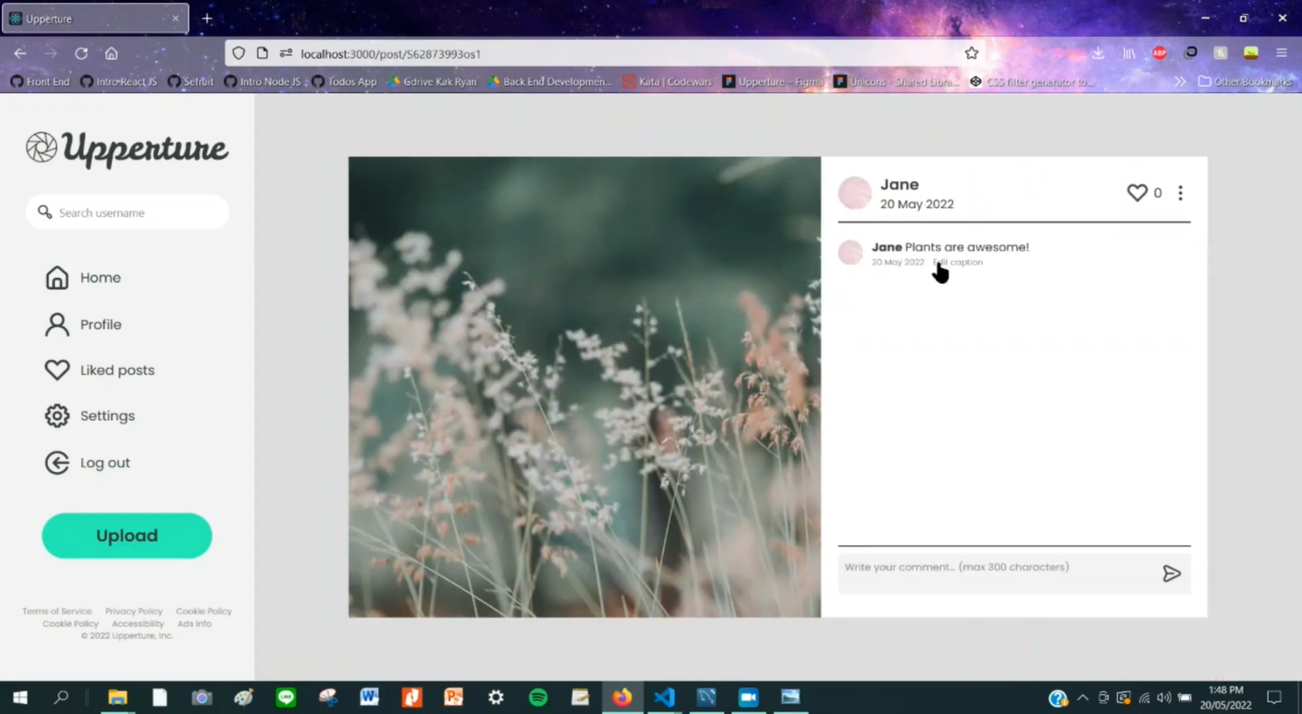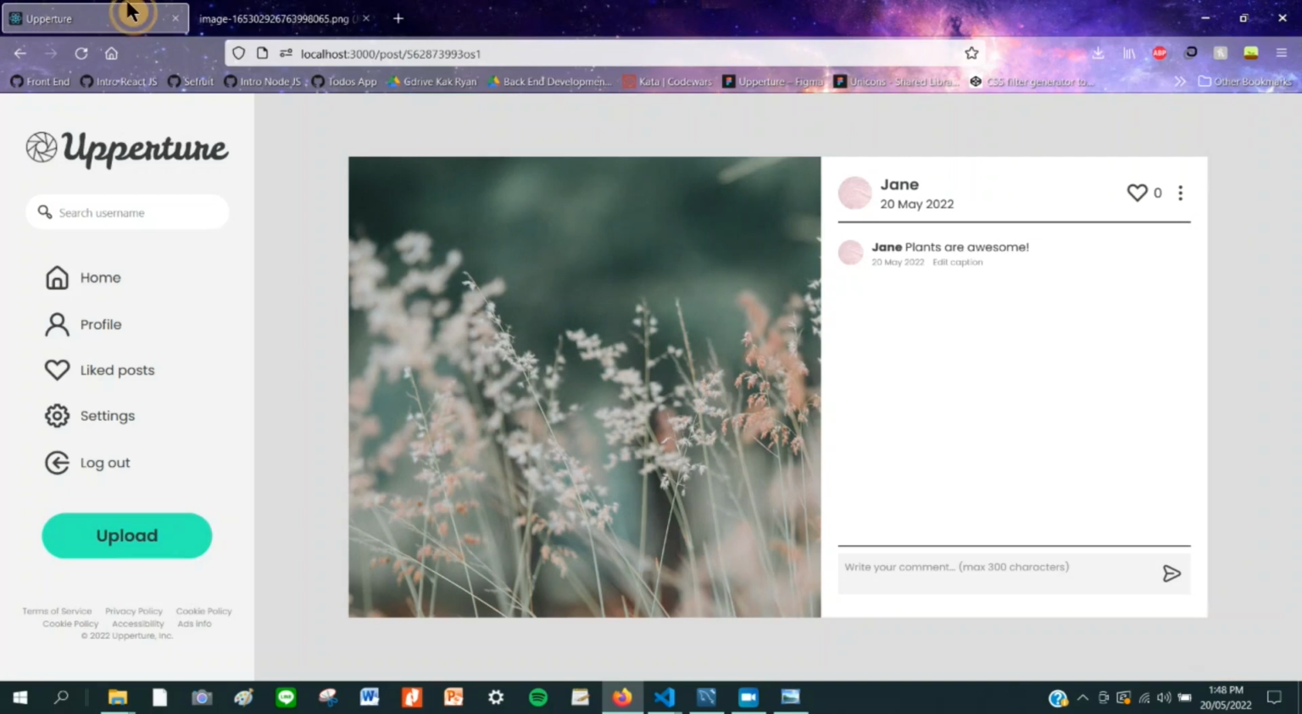The caption is here. Now if we click on Open Image in New tab, we can see that the image is stored in localhost 3001, which is our own localhost and not a third-party website. Okay, now let's look at how we can edit the caption and delete the post next.